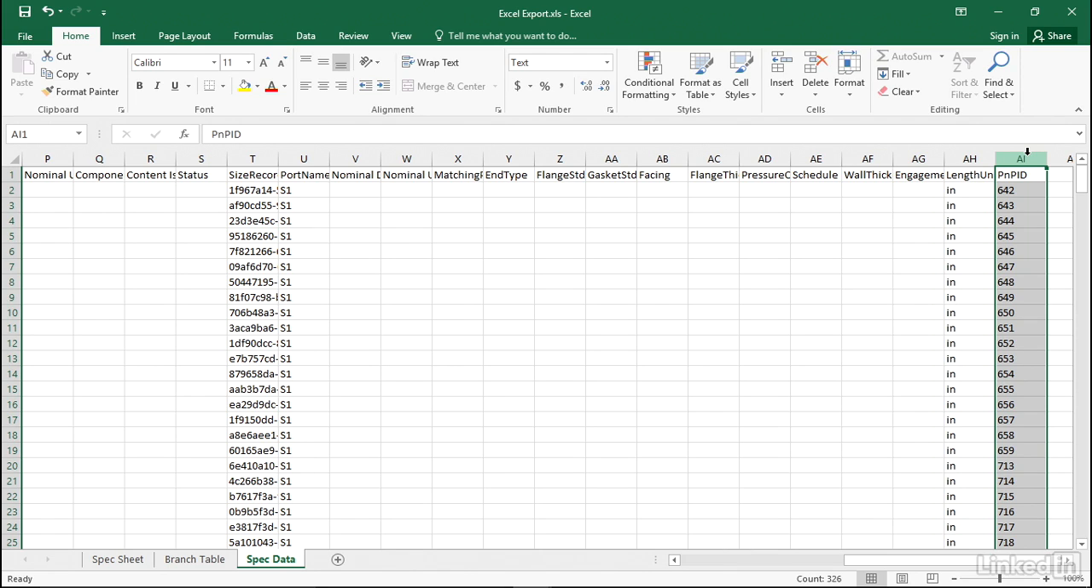So you can see the export to Excel is a great feature, but don't forget to be mindful of the rules. Never add a row, move a column, or modify read-only data. And always be aware of the importance of the PNPID column.